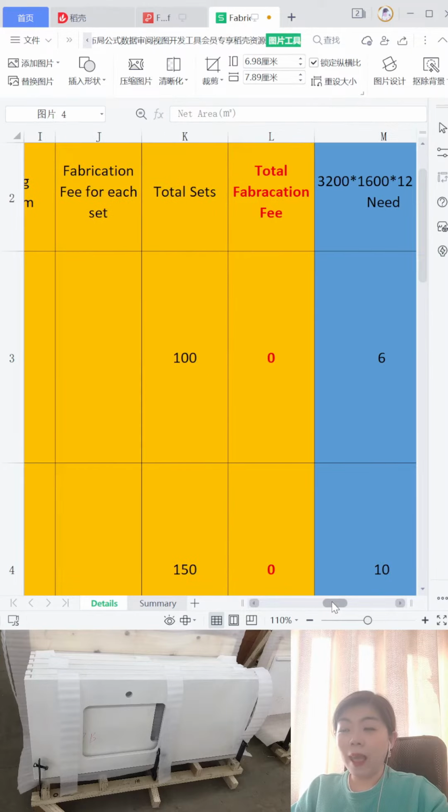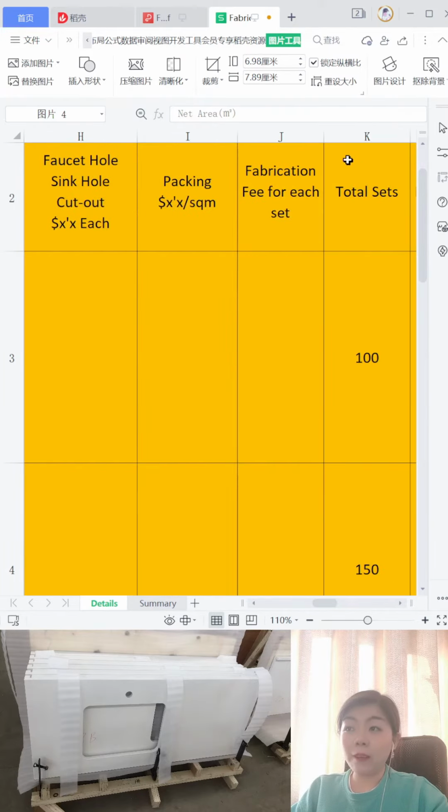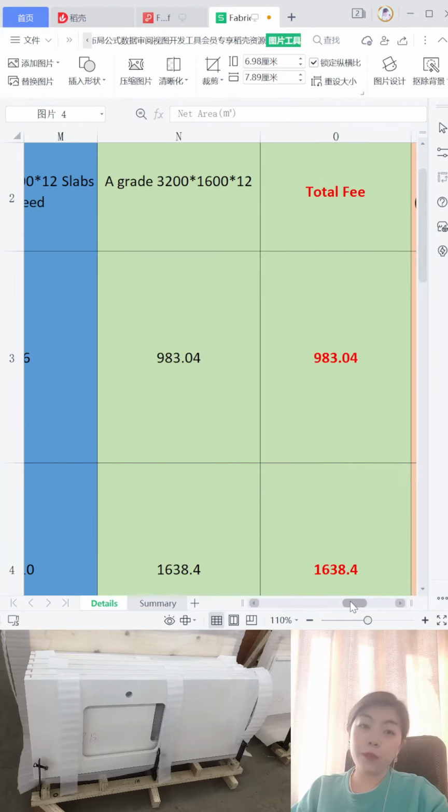And then after the customer chooses what color, what size and thickness he wants for the slab, we can get the unit price for the slab. Then we use the unit price to multiply the net area to get the slab fee. And we put the slab fee and the fabrication fee together to get the total fee for each side.